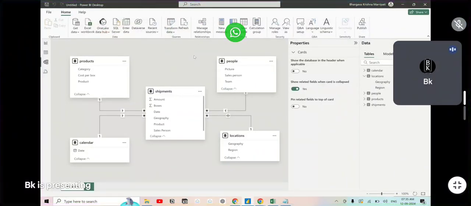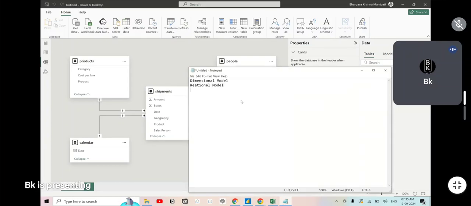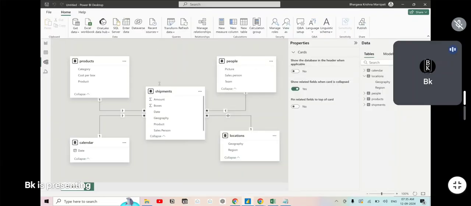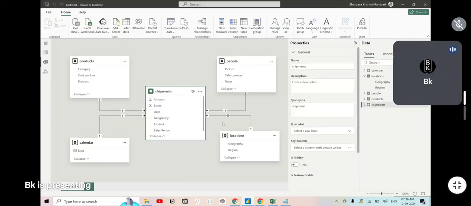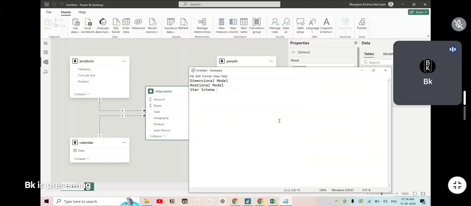Now this is also called a star schema. Star schema, what does that mean? It looks like a star. If you see this, it looks like a star. There is one table that every other table is connected to, so it kind of looks like a star. That's the reason it is called a star schema. Understood? This table will be called a fact table. Shipment is a fact table.